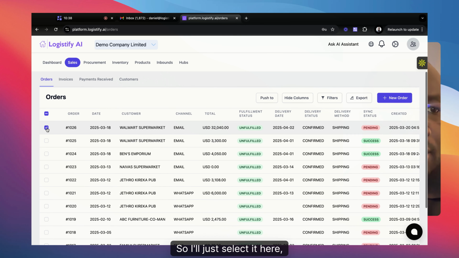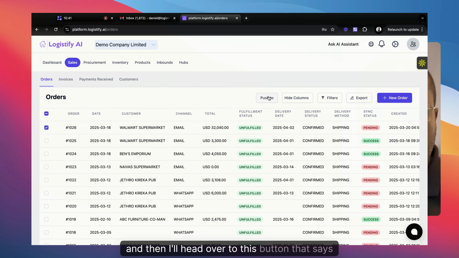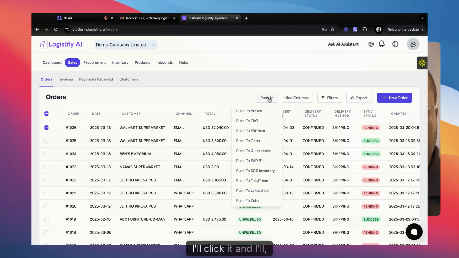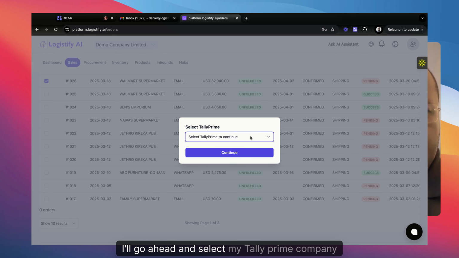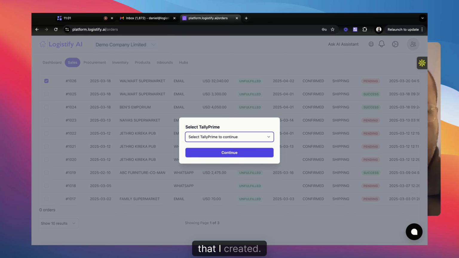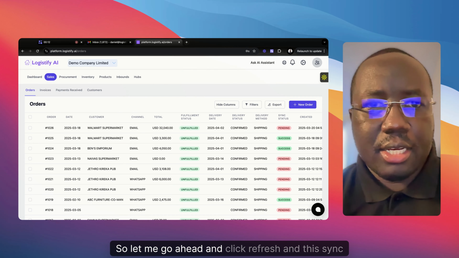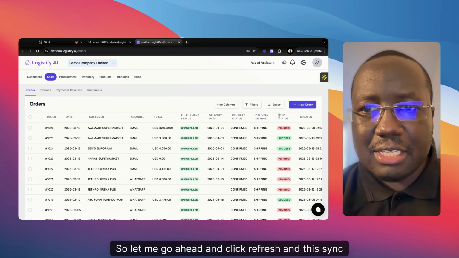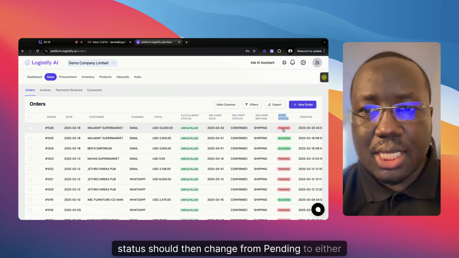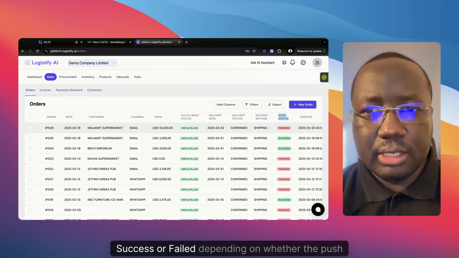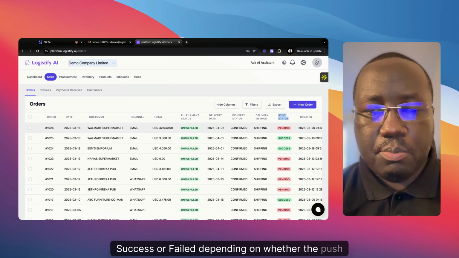So I'll just select it here, and then I'll head over to this button that says push to. I'll click it and look for Tally Prime right here. And once I click this, I'll go ahead and select my Tally Prime company that I created. I'll select it there and then hit continue. And now that order should be reflecting in my ERP system. Let me go ahead and click refresh, and this sync status should then change from pending to either success or failed, depending on whether the push was successful.